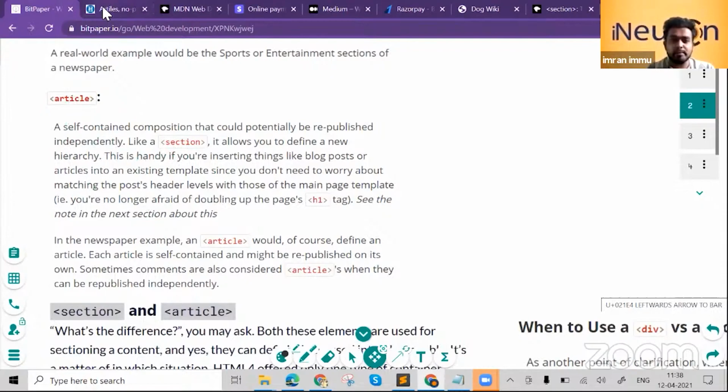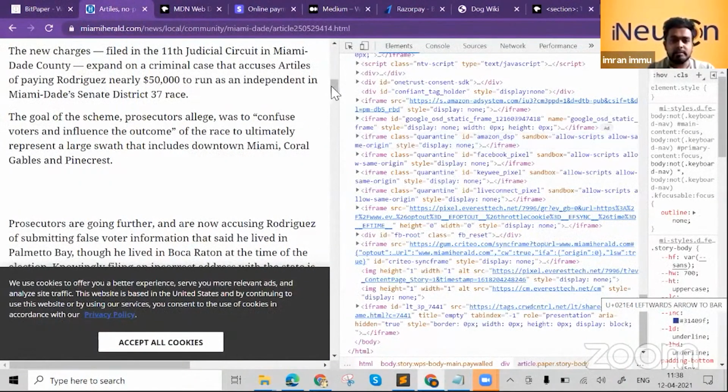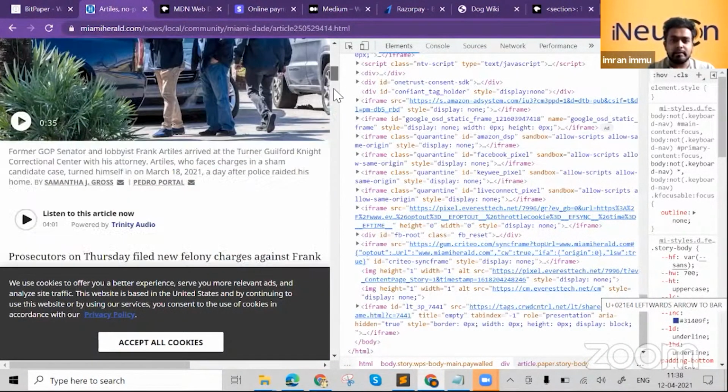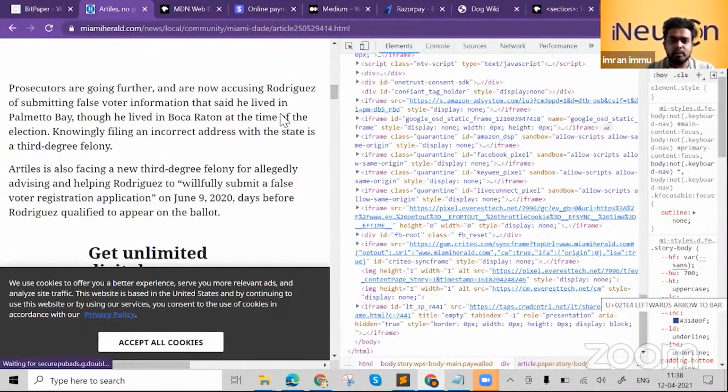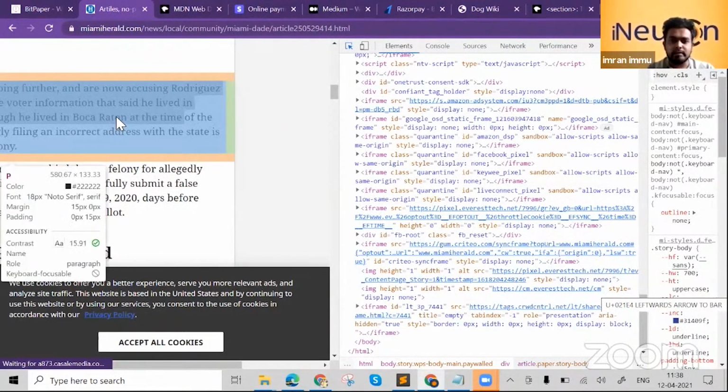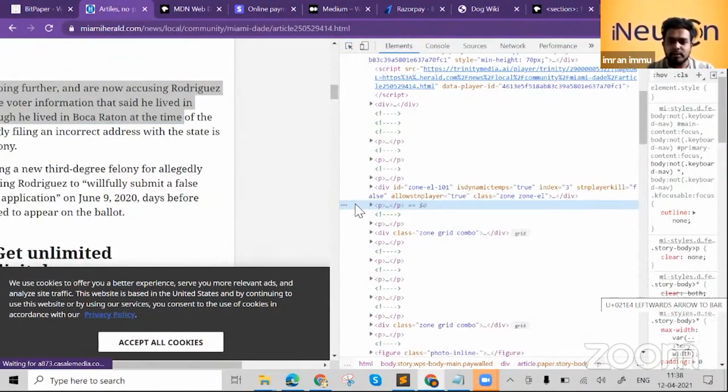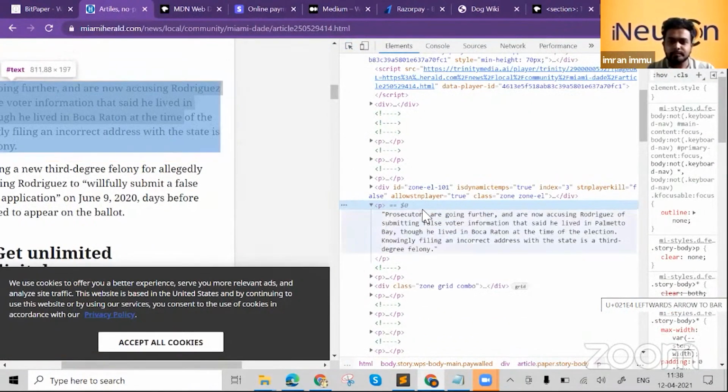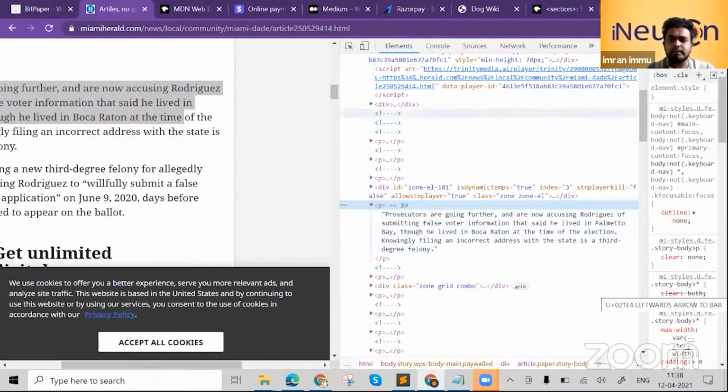I have visited this website, right? You can see this is the Herald page. When I inspect, this is one article here. So when I inspect this, inside the paragraph, I'll just refresh.